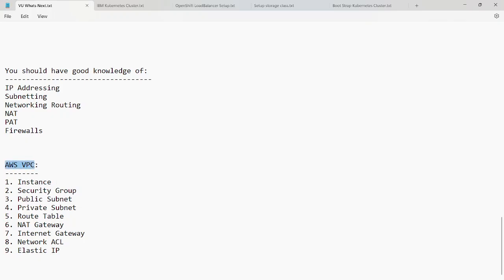Before going deep into VPC, you should also have some basic idea of IP addressing. You should know what IP addresses are, what the classes are, what prefixes are, and how subnetting works. You can divide your sub networks into different subnets.